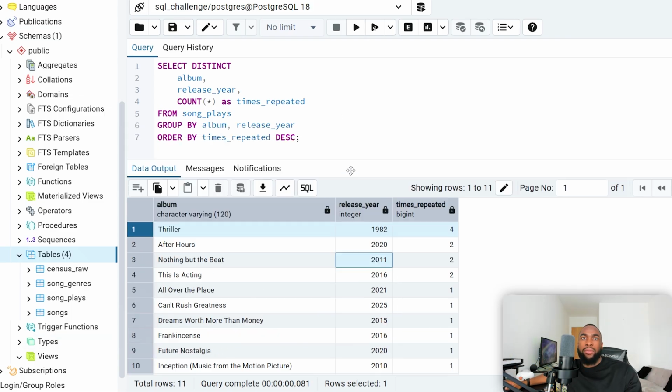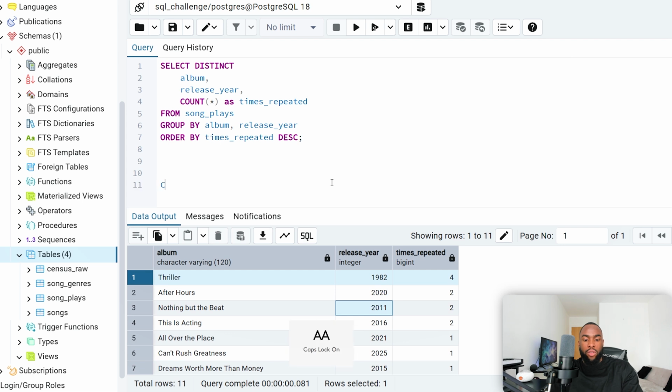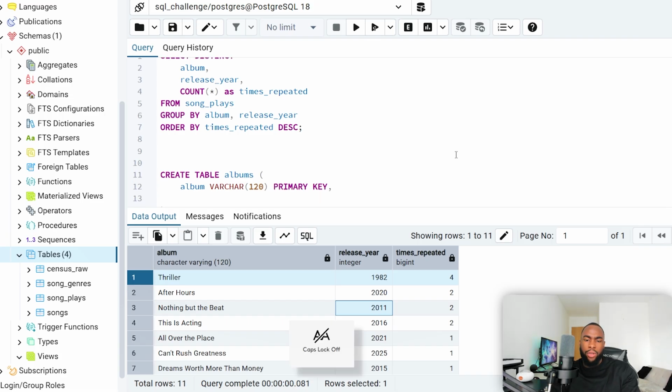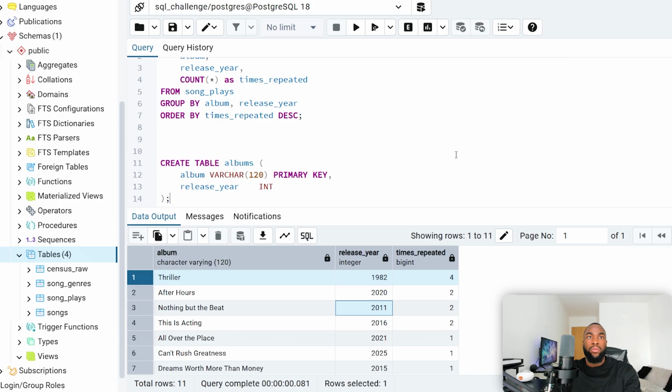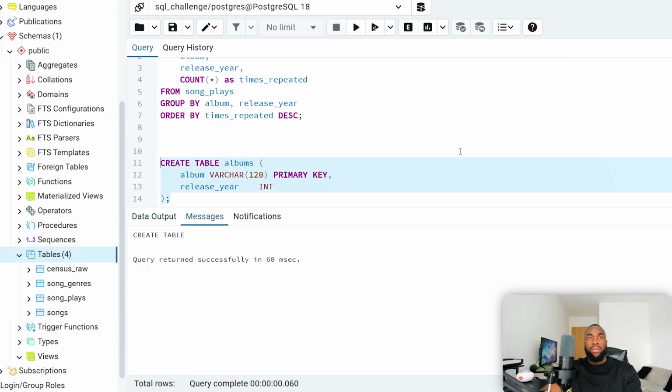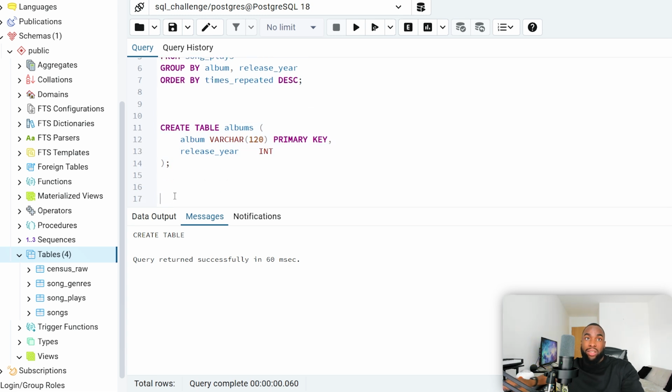Okay? So create table, we're going to say albums, so album, and then we're going to say VARCHAR. Let's even say like 120. Say primary key. And then we're going to say release year. Okay, so release year can be an integer. And then we run that. Now we've created a table just for that. We now need to insert data into that.